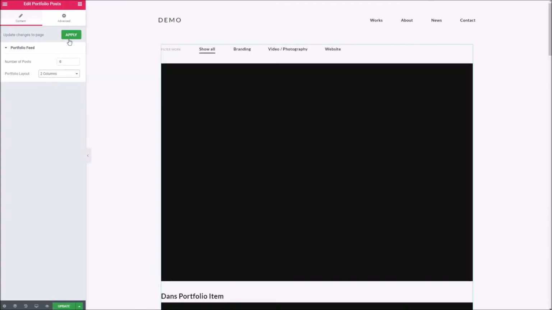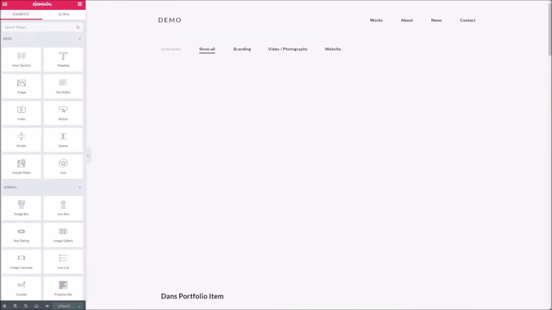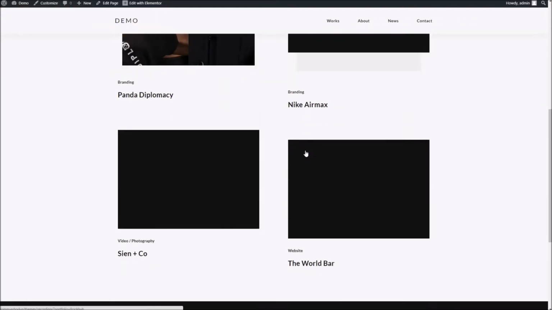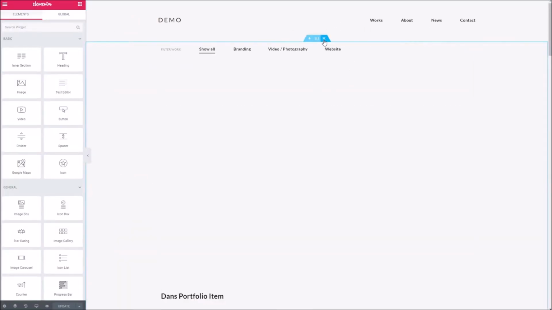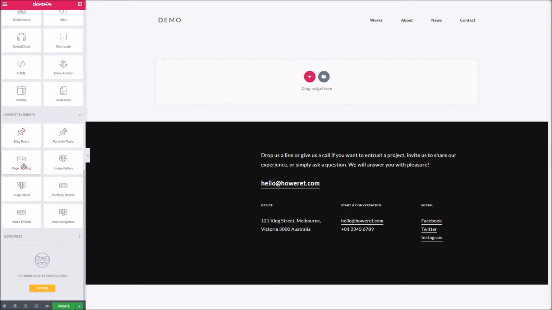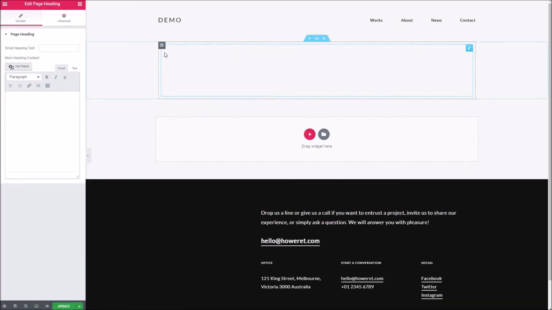Of course, we can change that to 2 columns. If we were to update, you can see that's reflected here in the page itself. Let's delete that and move on to the page heading. This one is again fairly simple. It just gives you a lovely title area for your pages.